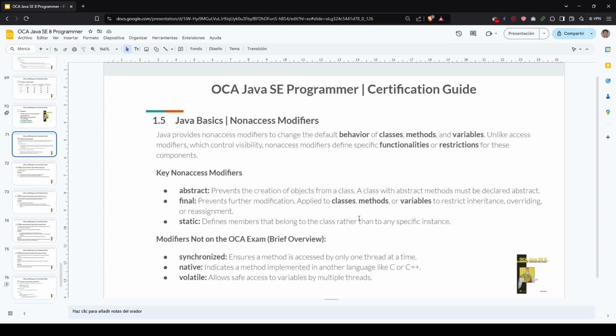There are other non-access modifiers that are mentioned in the book, like synchronized, which has to do with multi-threading environments. Then we have native, which indicates that a method is implemented in other languages like C or C++, maybe. Then we have volatile, which allows safe access to variables by multiple threads.